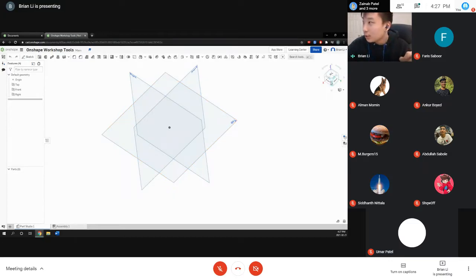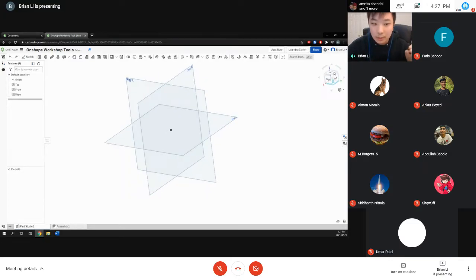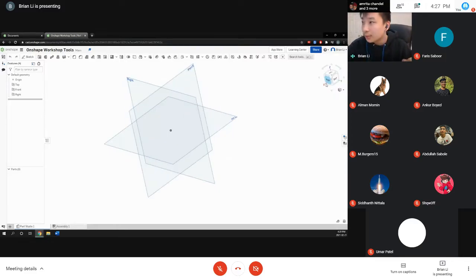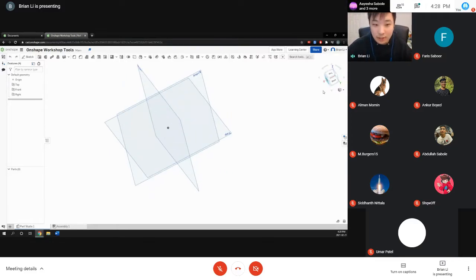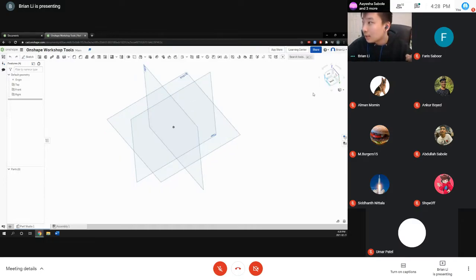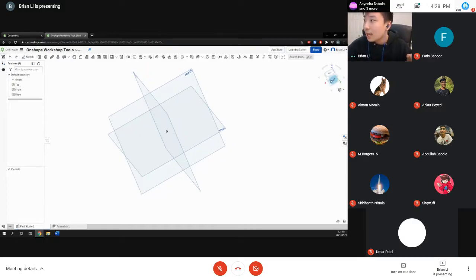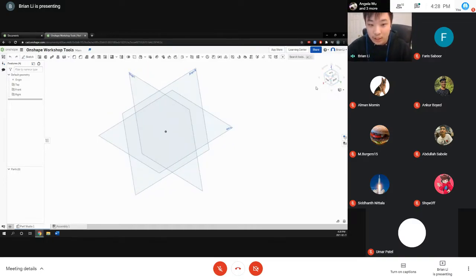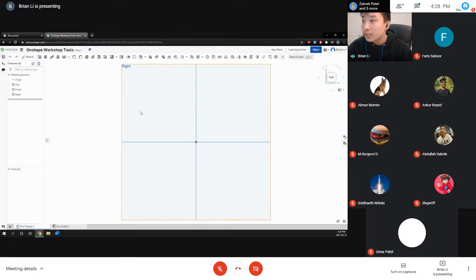In the top right corner, you'll see this cube. This cube is pretty useful. It helps you see your design from different positions and perspectives. And you can also quickly go from one side of your design to another by clicking on these sides. So let's say I want to go to the right side of my design. Well, I'll just click on the right, and it'll bring me directly to the right side of my design.